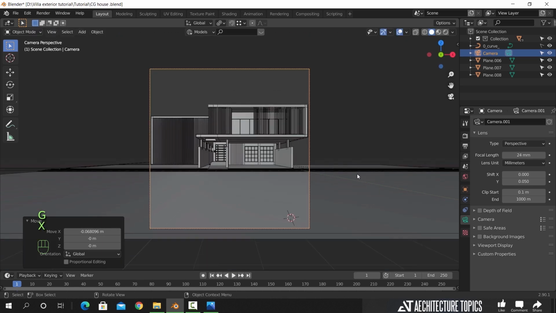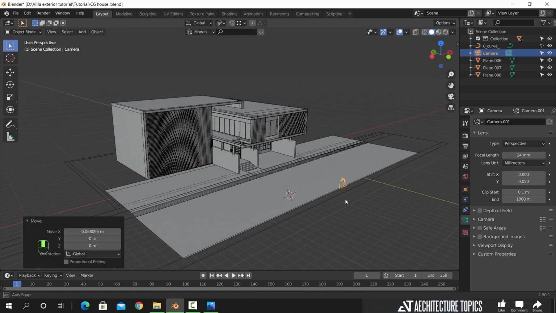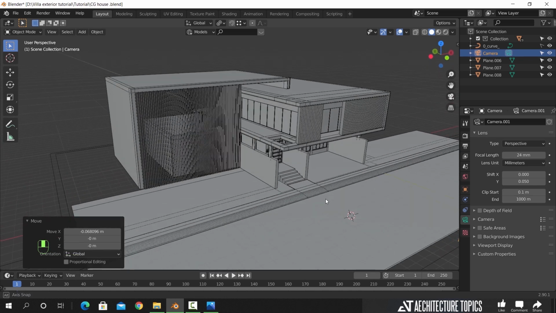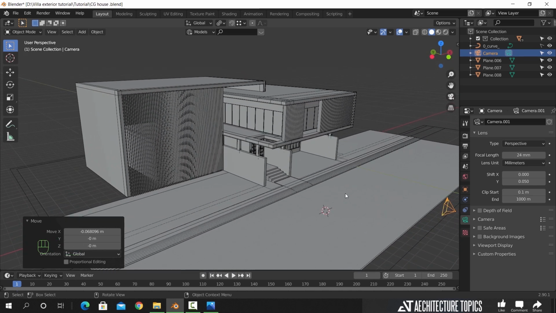And that's it guys. Next part we will make some street models and import trees to the scene, and until that time, stay sharp, goodbye.